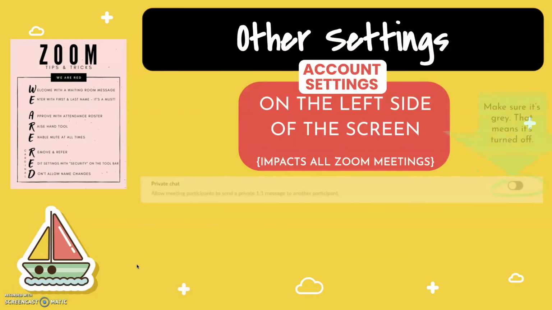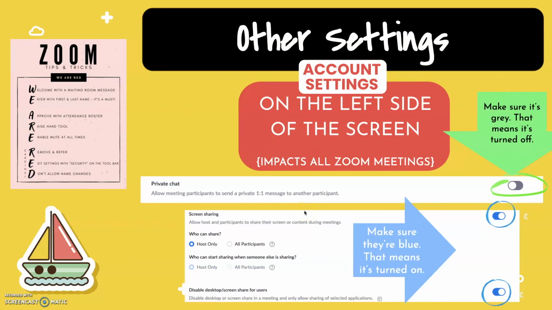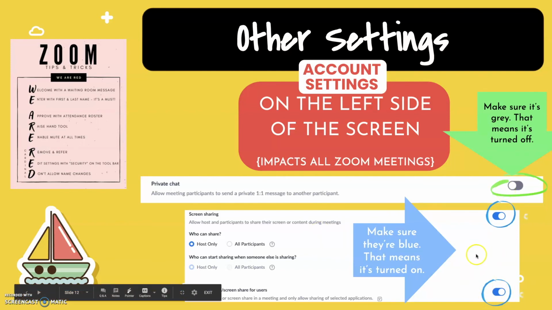And then the last thing you can do, you want to make sure that your screen share is set to on, but at the same time, you probably don't want students to be able to screen share at this point of the school year. So you can disable desktop and screen share for anyone except for you. So just make sure that that setting is also turned on.